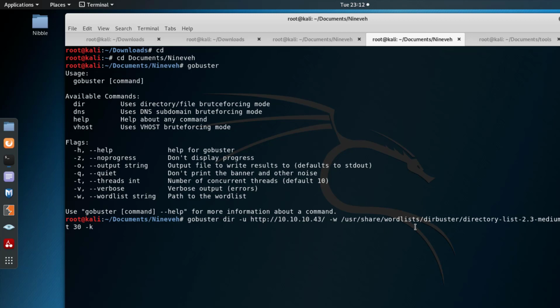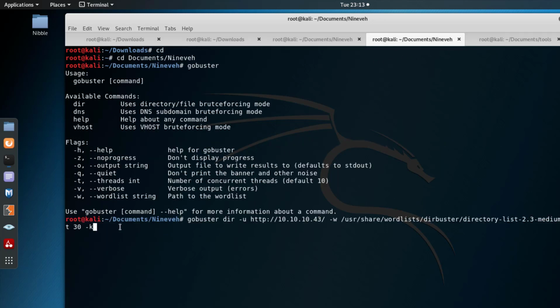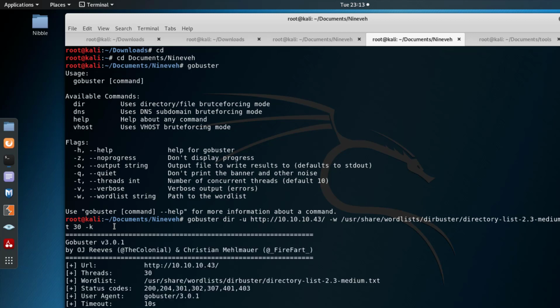This time I'm using the wordlist dirbuster directory-list-2.3-medium.txt, specifying a timeout of 30 and the -k option. This is just for the HTTP. Remember, our nmap results also had HTTPS on 443. So we need to do it for both to see what kind of directories we're dealing with. So let me start that.